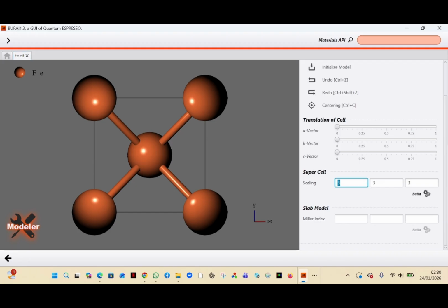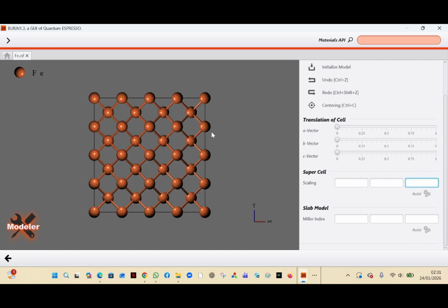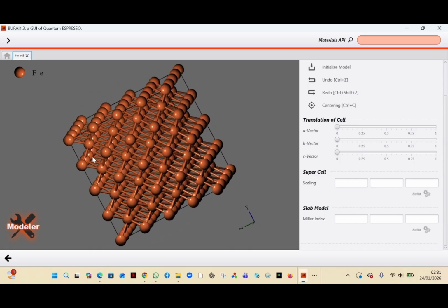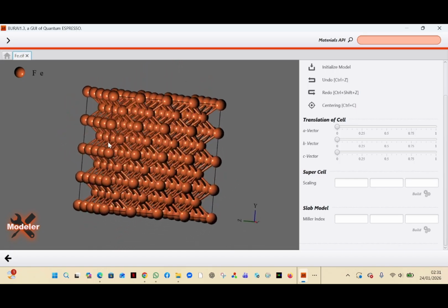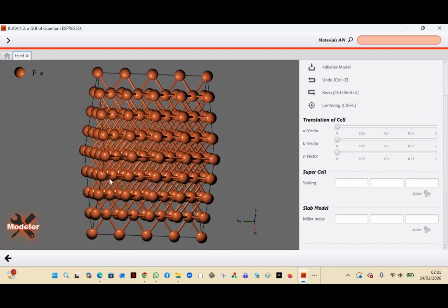So you type in the size. Let's do a 4x4x4 and then press the enter button and it creates it for you. So now we have our huge supercell. We can dope and create vacancy.